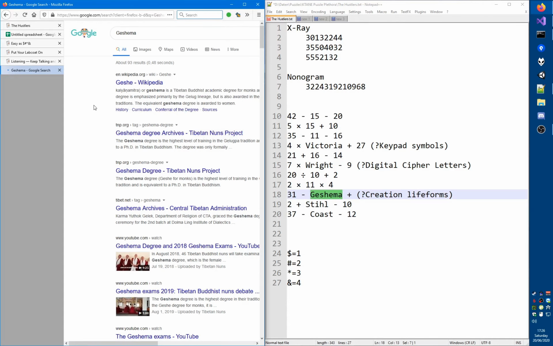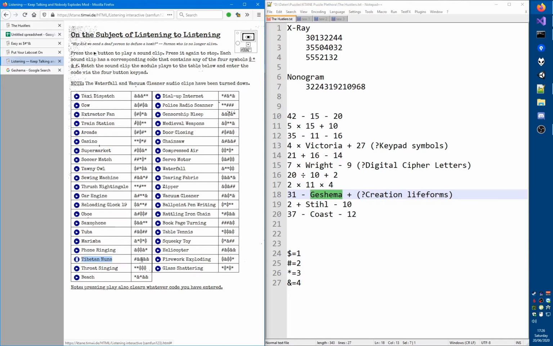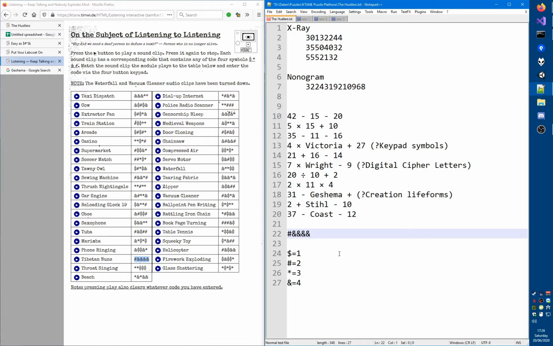Geshima. Tibetan, okay, we have Tibetan nuns. Ah, this is amazing. I love this puzzle, this is absolutely amazing. So we have 8 plus 2 is 10 plus another 8, that would be 18. Now, just like with the goal, I'm gonna assume that this says steel.